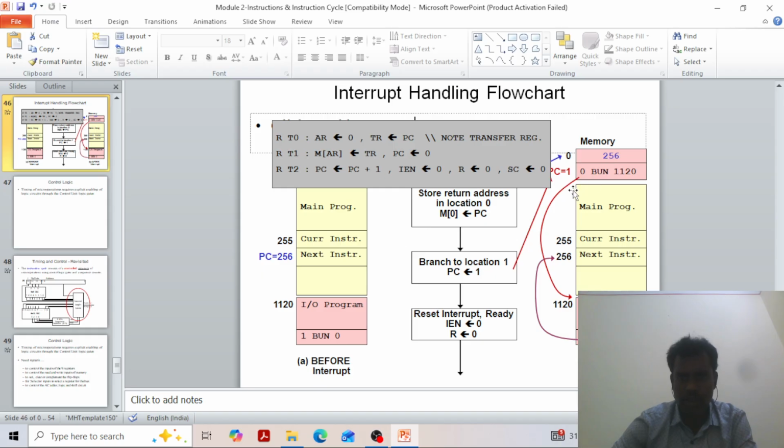And PC branches to location 1, where there is a branch unconditional instruction. This branch unconditional means PC will be loaded with 1120, so it will go to this IO program. It will execute the IO program, and finally to return, there is a branch unconditional to 0.